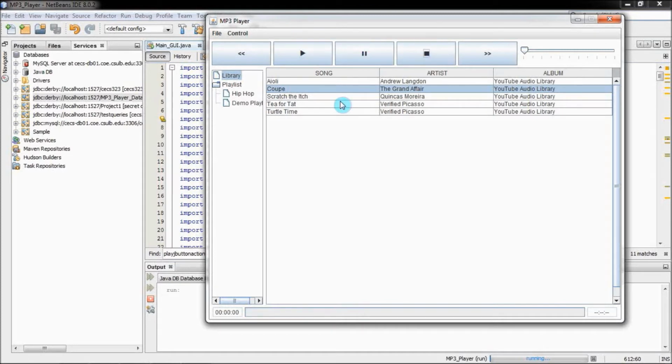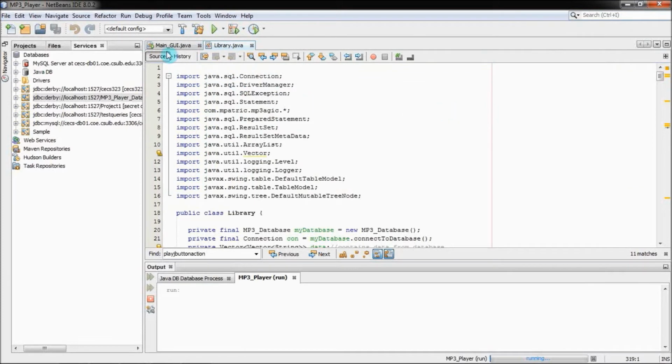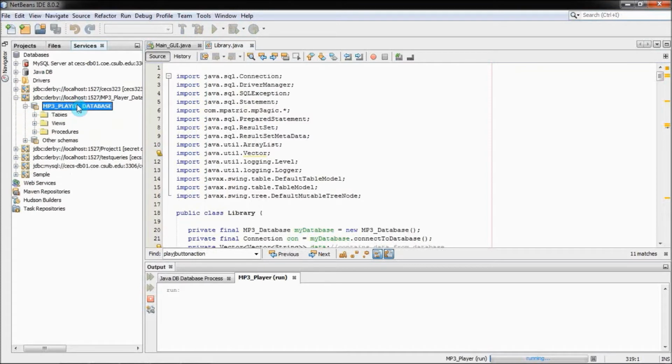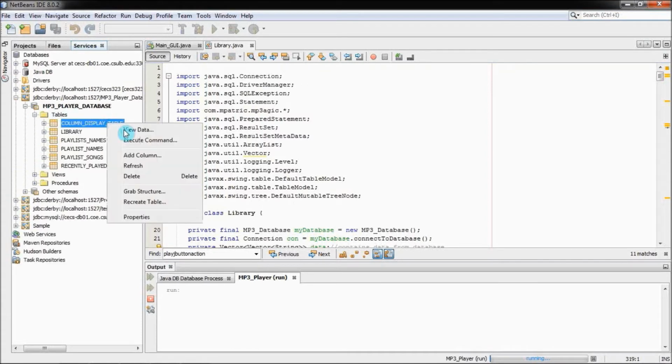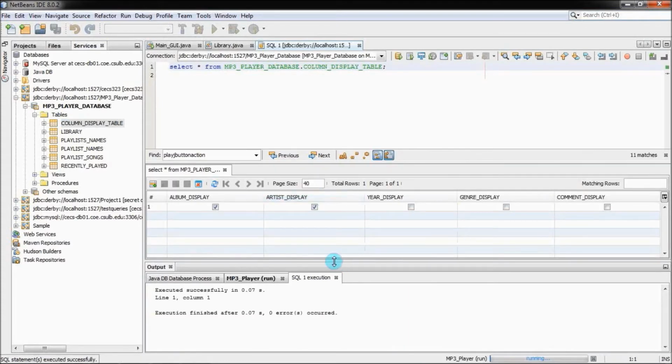Alright. So now that I've talked about what the MP3 player can do, let me skim through the code so that I can show you how these different features are achieved. Here's the actual database that's being used in our project. As you can see, it's called MP3 Player Database. We have a couple of tables that we use throughout our project. This is the column display table, which we use to store the information of which columns the user wants to display in their library or playlist.